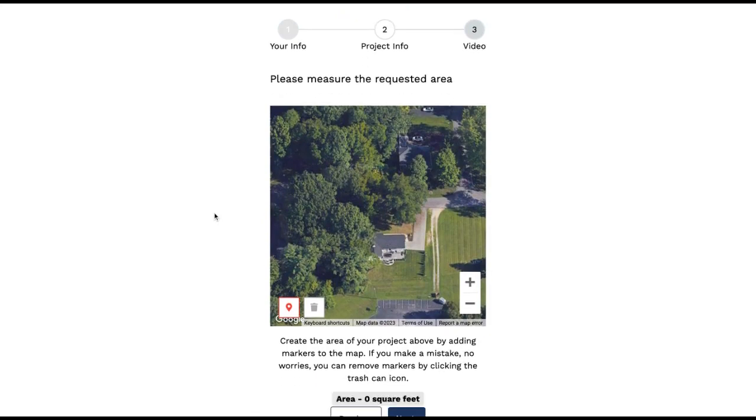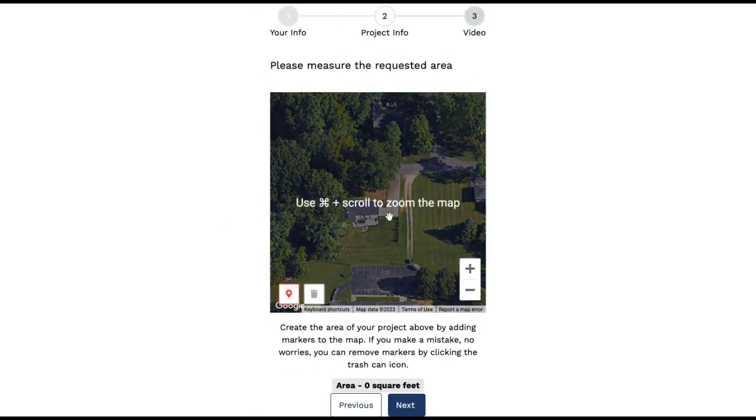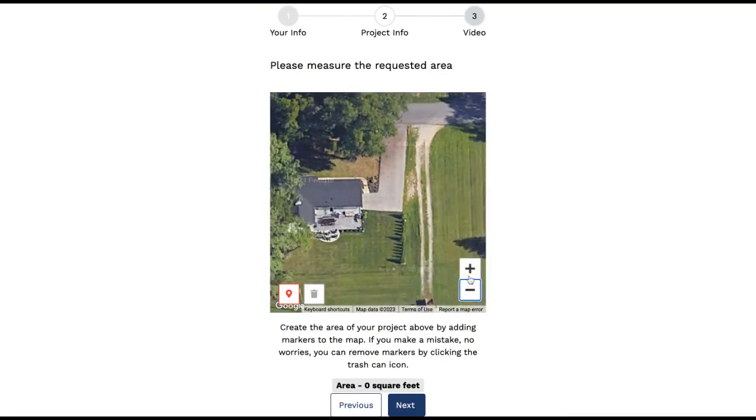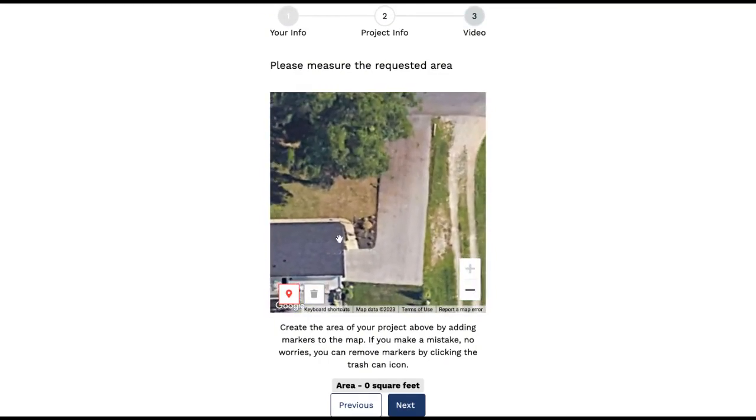Then we get the Google Maps view. You can always pan around. You can zoom in. You can also zoom with these buttons here. I'm going to zoom all the way in here, and then you can just simply click and trace this out. All right, and we have it traced out here.